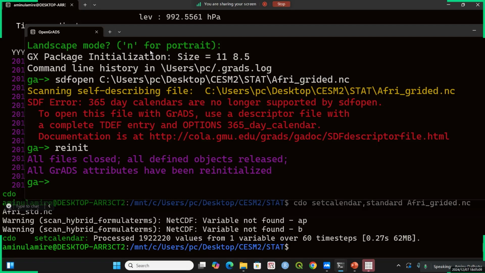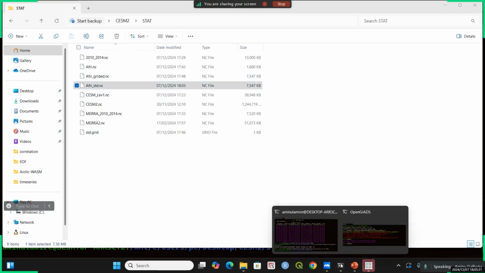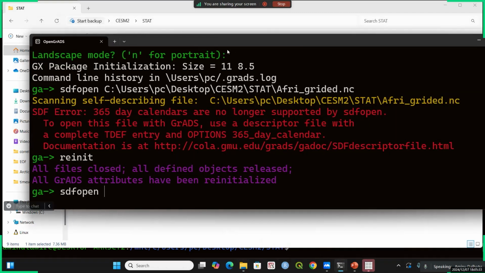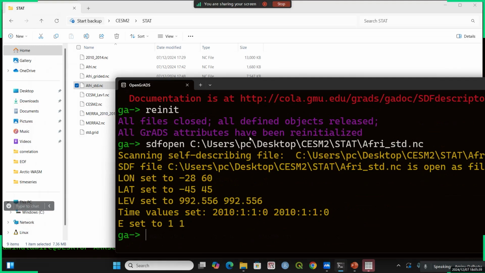Okay, so let's display it again. CDO, sorry, in my mind it is GrADS. SDF open. So which file are we displaying? This one. Okay, now it is working. Good.